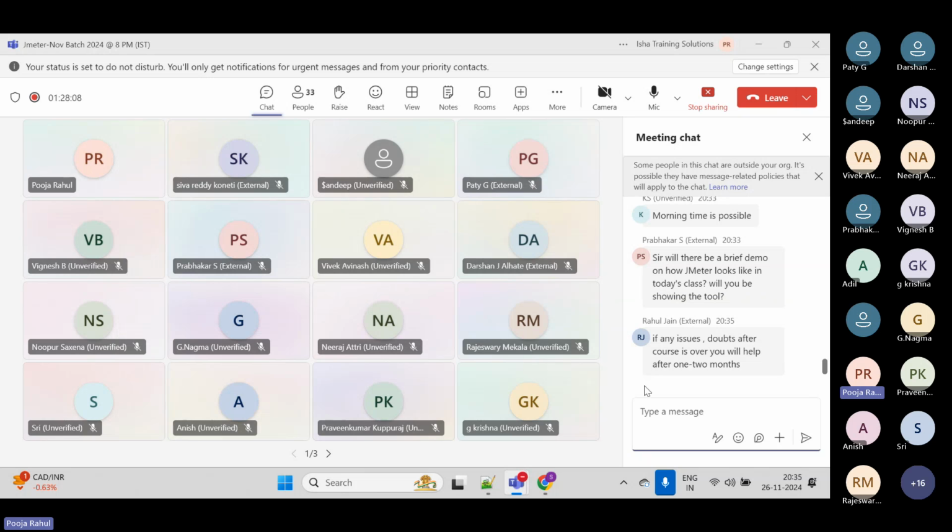Sir, will there be a brief demo on how JMeter looks like in today's class? Yeah, I'll show JMeter, I can simply show, Prabhakar. Give me some time. I'll take the next question and then we'll move to your thing.